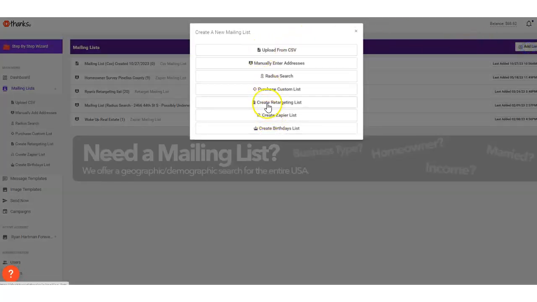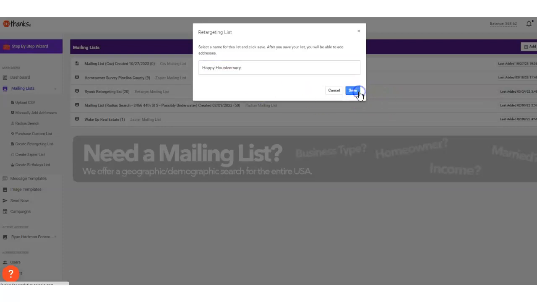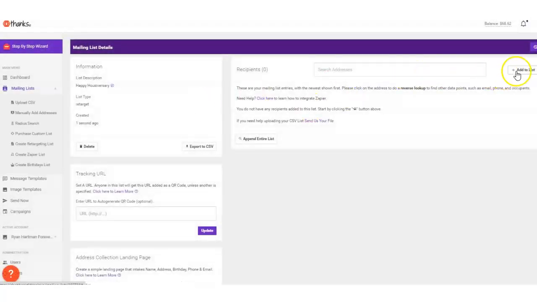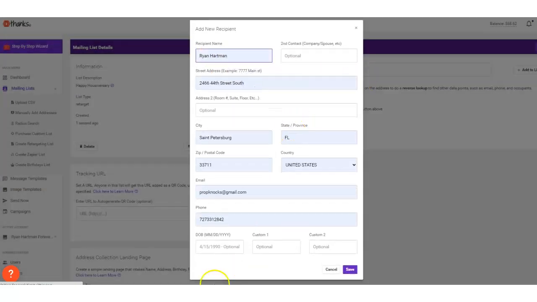So if I create a blank retargeting list here, Happy Housiversary, we'll call it, I can either manually add people to this list, like so. So let's just bring all my info up here. And you'll notice that we have a date of birth, a DOB field down here at the bottom. Okay. And if you're doing happy anniversary, you would just put the closing date here for the DOB. If you're doing birthdays, you'd put their birthday. So let's just say that they bought, I don't know, make up a date, 10/13/2022, right here, and click Save.